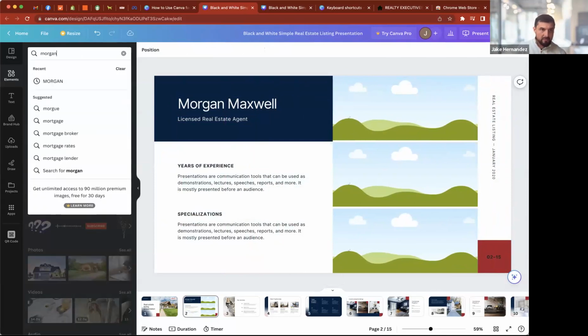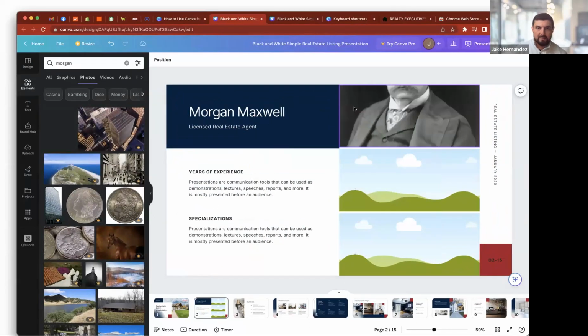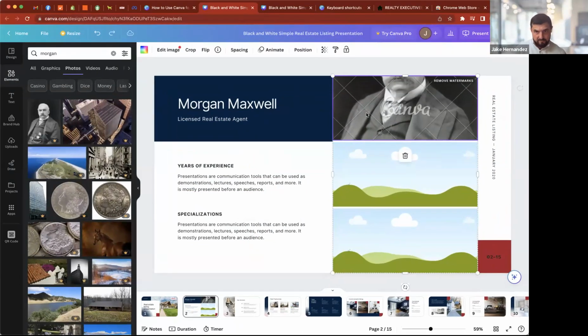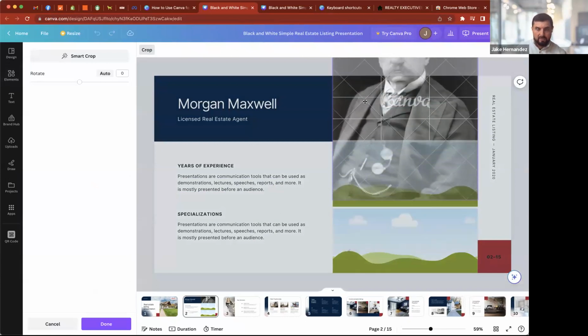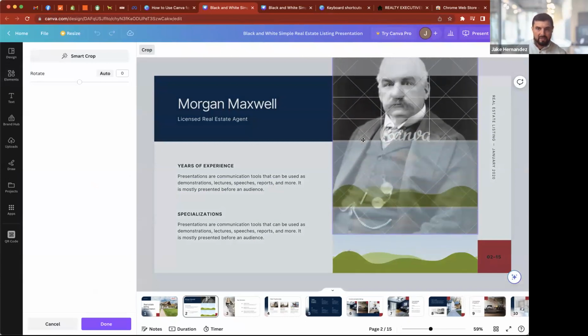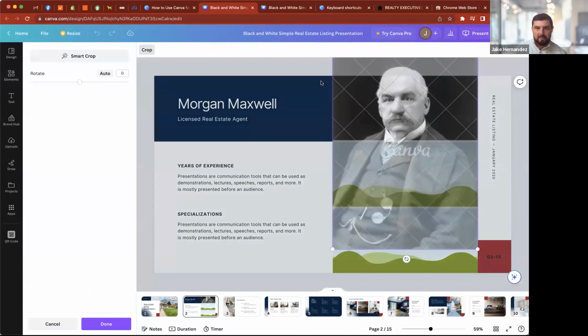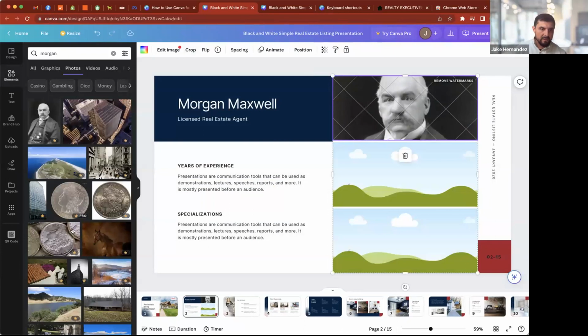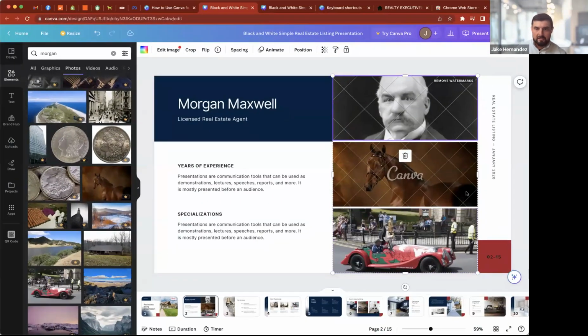So I'm going to type in Morgan. Let's see what shows up. So let's say this is Morgan, right? When you double click on something, you can crop it and you can adjust the image. So you don't have to move the entire thing. You could just move the image within the block. So here we have Morgan. Let's say Morgan has a horse and Morgan's favorite car is this. So here's Morgan's profile. And that's how you replace an image on it.